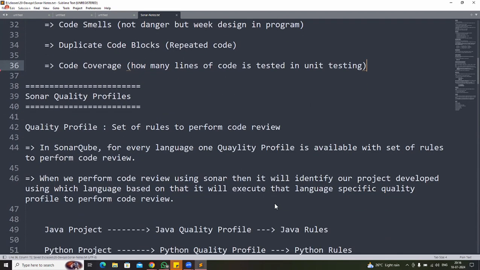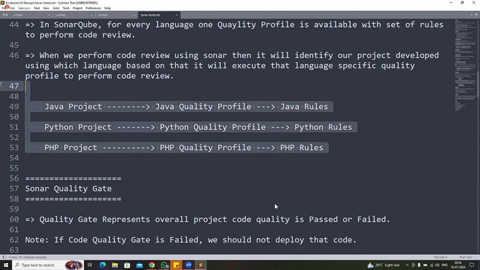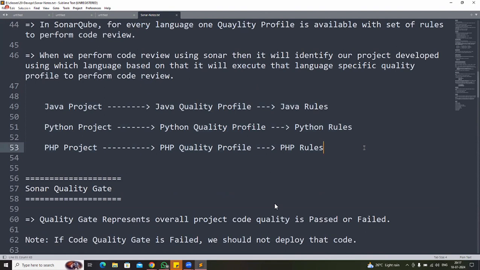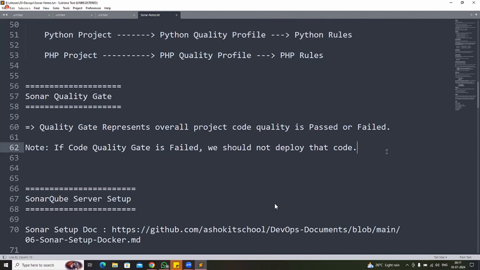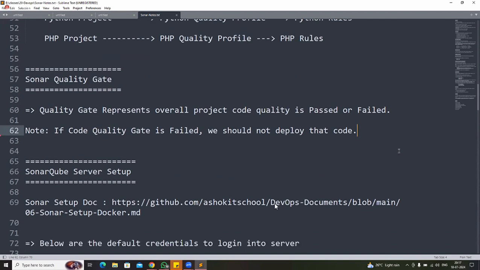In Sonar, there is a concept called quality profiles. For every language, there is a quality profile in Sonar, which is used to perform the code review. And we have quality gate also. Quality gate is used to define the overall code review report. Whether the overall project code review is passed or failed, we can get by using quality gate.